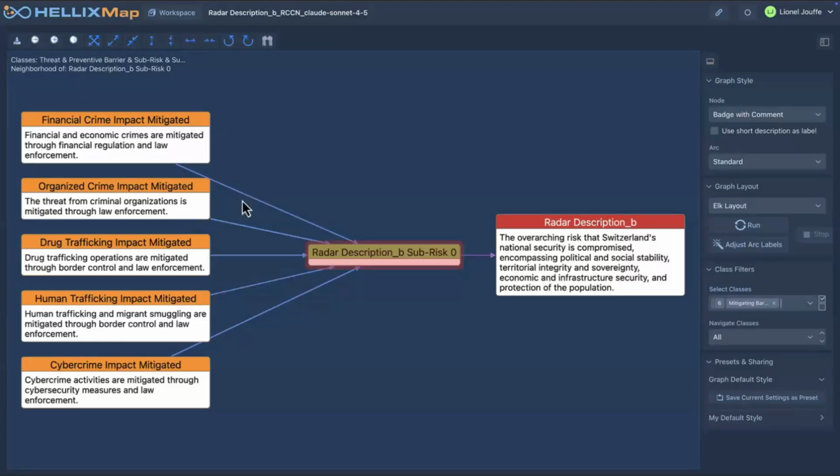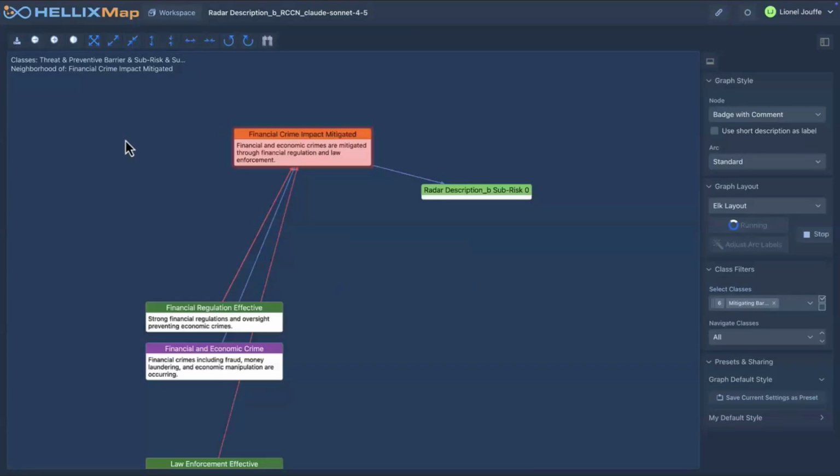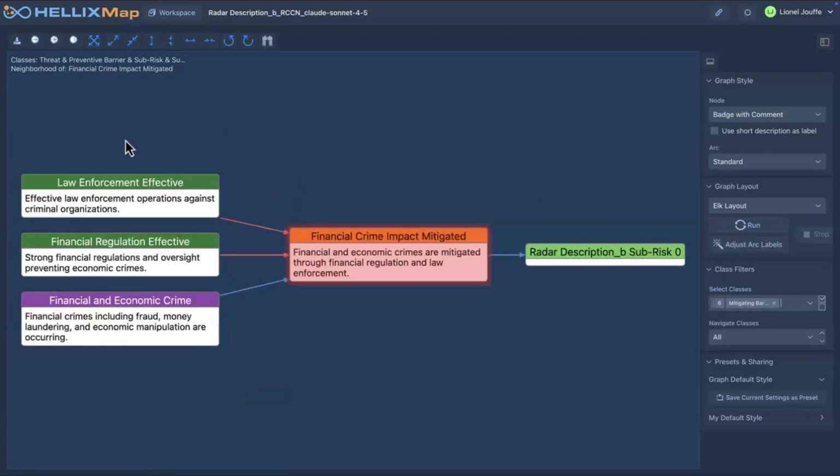And then if I continue here, we have the comments that are also associated with the links here. So we see, for example, that organized crime has a direct effect of 75 on the main risk, right? And if we focus on financial crime here, we see that obviously it depends on financial and economic crime. So these are the threats, and we have 2 preventing barriers that have been identified. So financial regulation effective and law enforcement. Right?